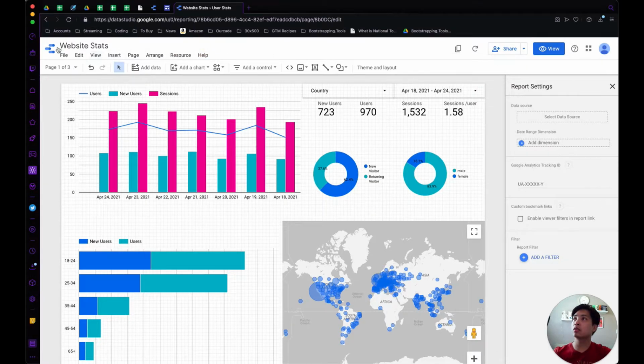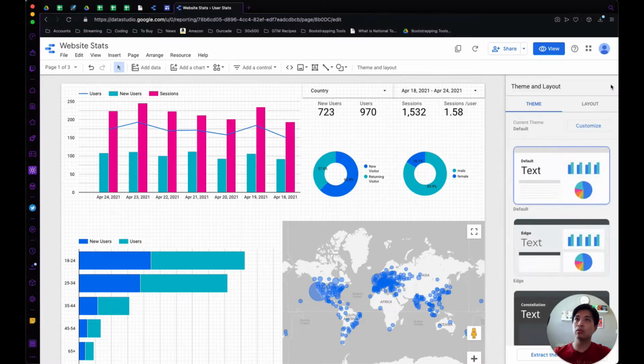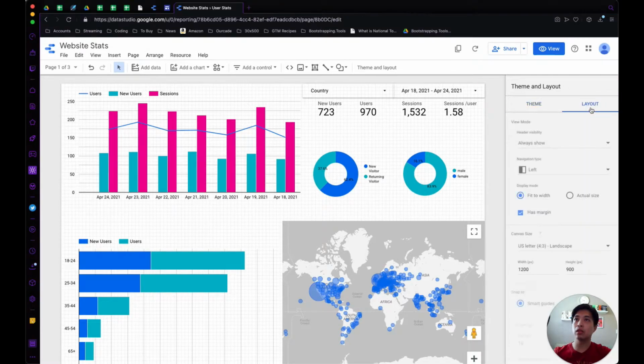Let me just try to remember here. Let's close the report settings out. Go to the layout. Oh, here we go. Right, so the layout, what you can do is you can set the header visibility. You can do always show, auto hide, initially hide. This is actually this top portion here.